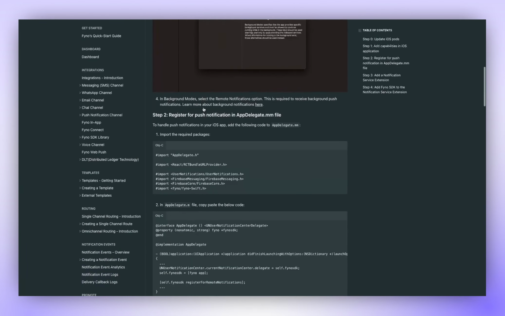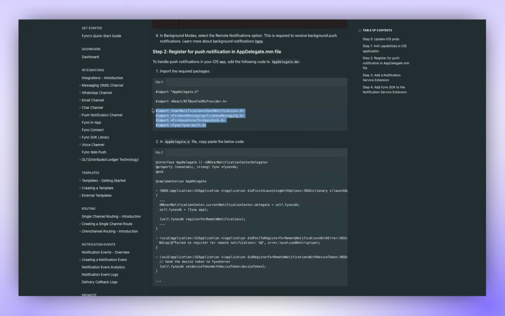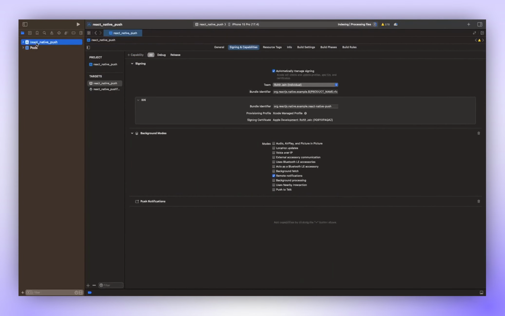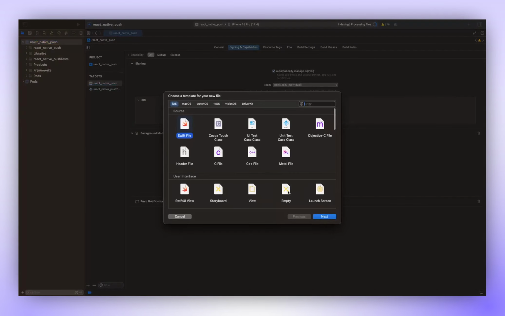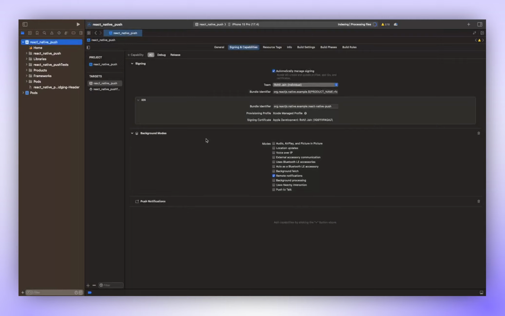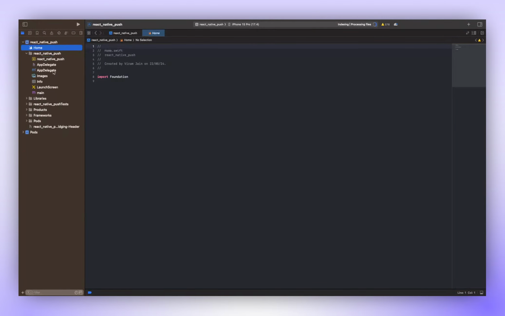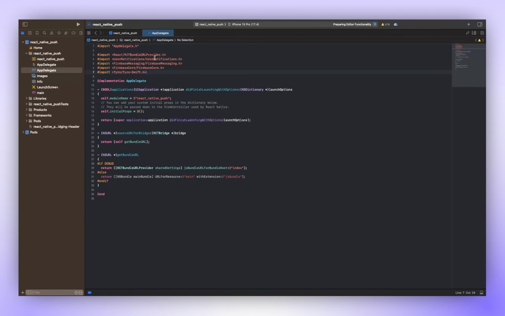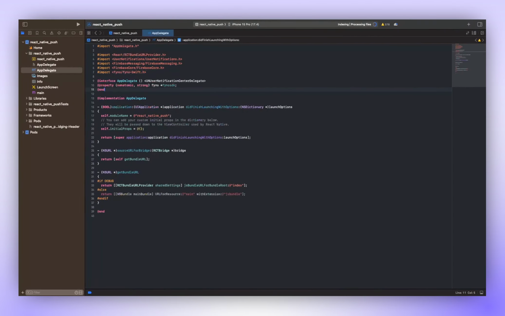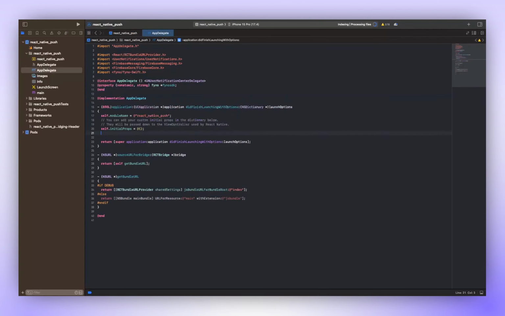We then move on to register for push notifications by making certain changes in the appdelegate.m file. Create an empty Swift file to generate the React Native bridging header. Then, copy and paste the required imports under the existing imports within the appdelegate.m file. Next, we copy code snippets from the documentation and paste them into the appdelegate.m file.